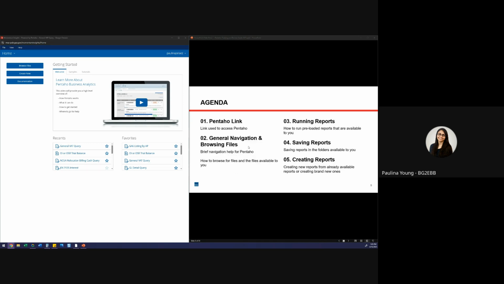Our agenda today is basically providing you with your link to Pentaho, how to access it, general navigation, how to browse files, running reports, saving those reports, and also creating reports that you can create yourself in Pentaho, save them, and then keep accessing those reports even after you've downloaded it.